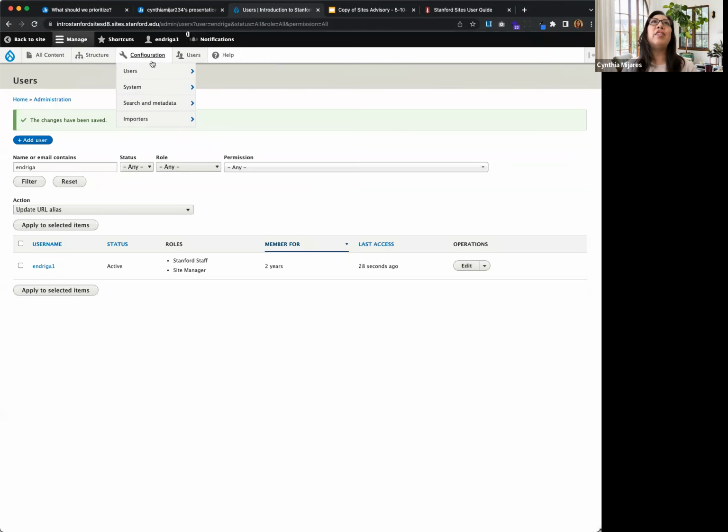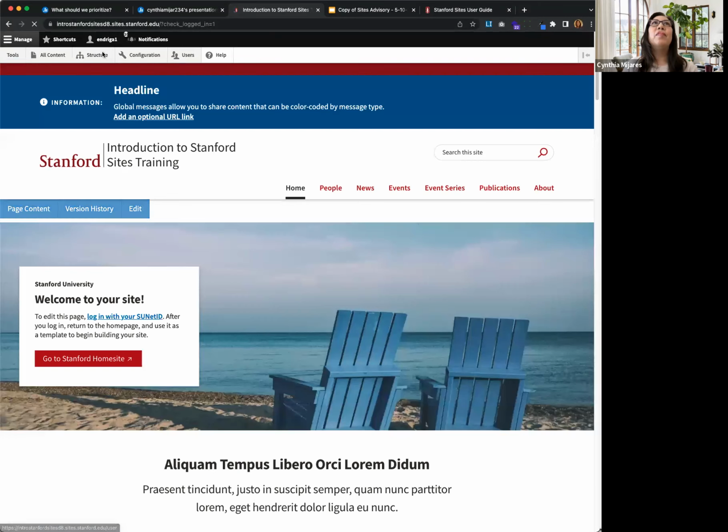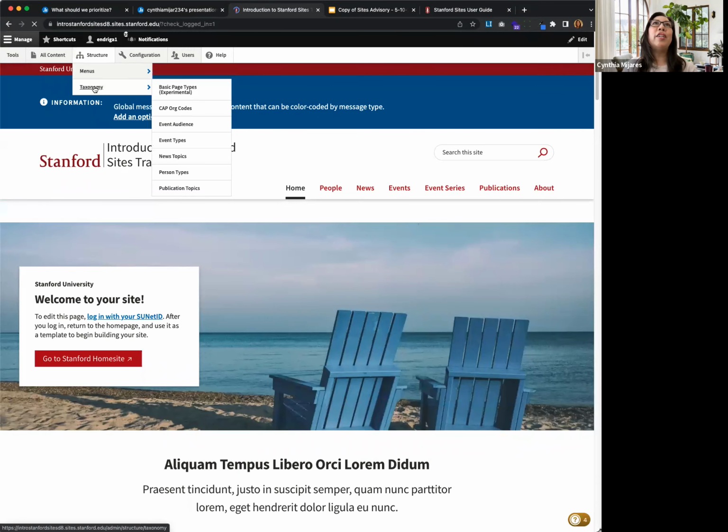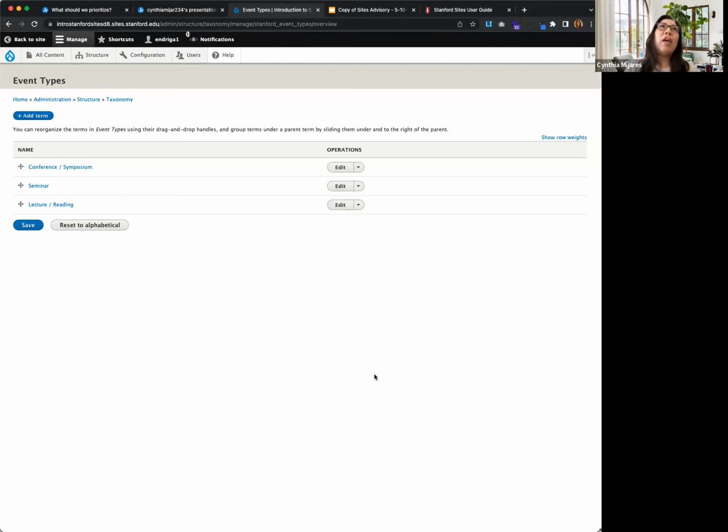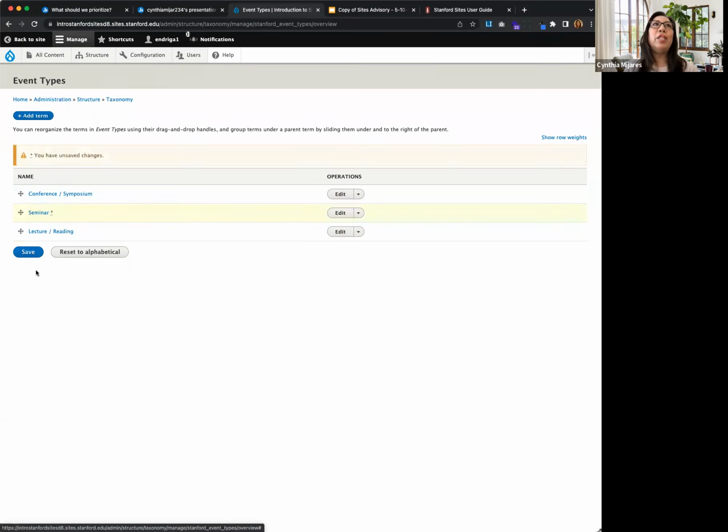Okay, so you can see there's a limited set of menus at the top. If I go back to the site, under structure, here's all the taxonomy that we can add. So you can see all the different content types that we have here. I'm just going to go to events because that's what I was referring to. And this is where you can add terms. You can nest terms if you need to here as well.